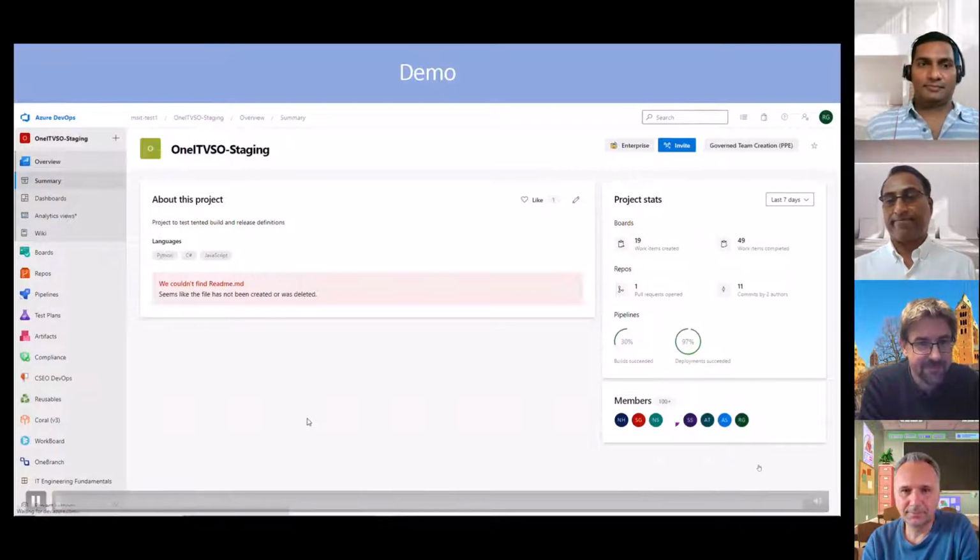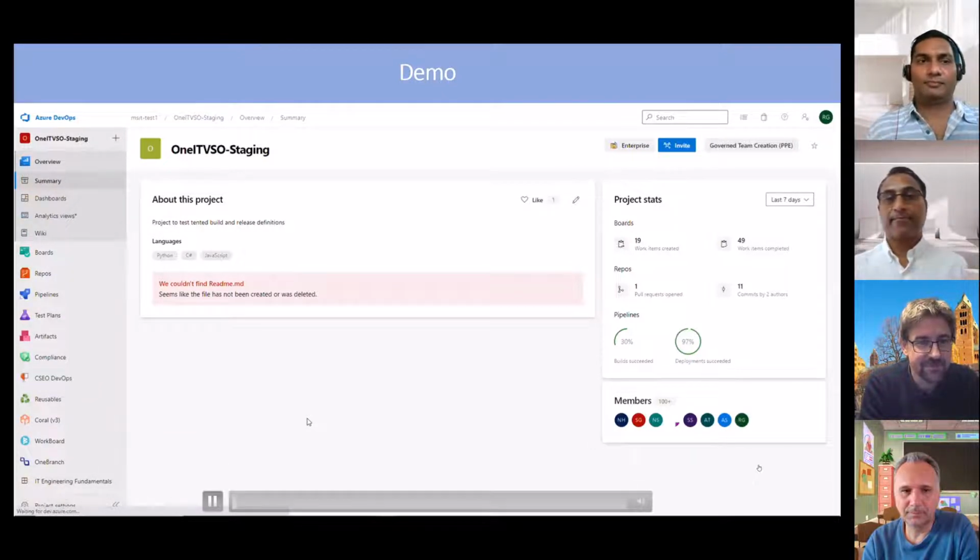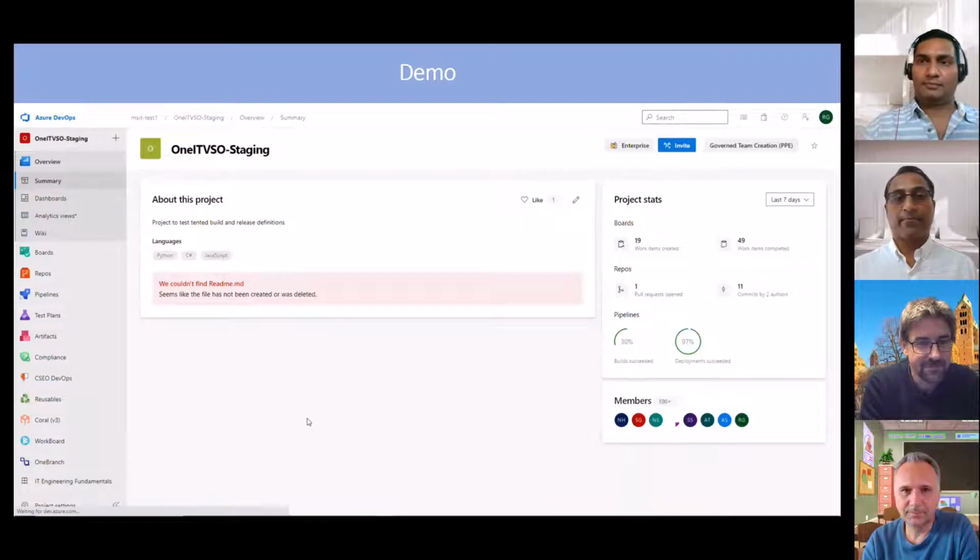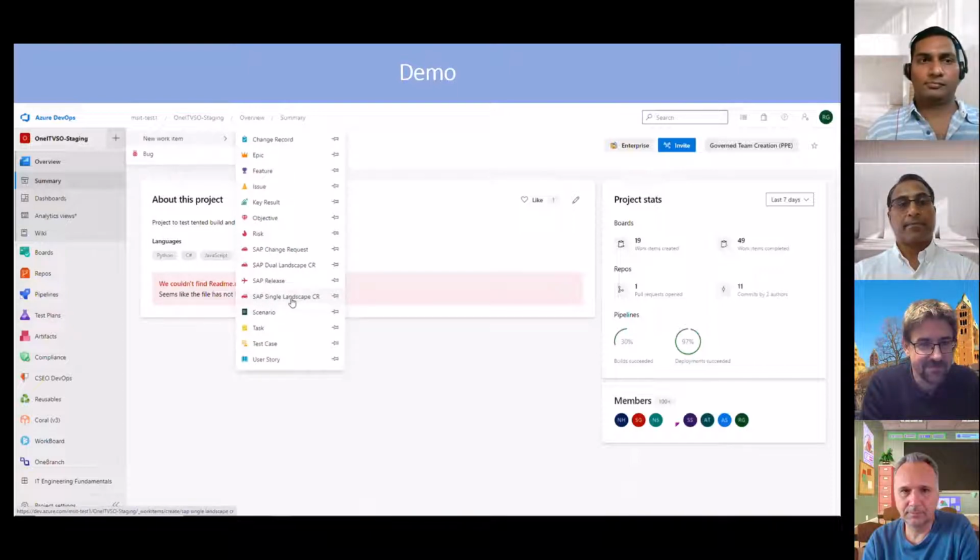Hello everyone. This is a quick demo on how we are modernizing the SAP Release tool using Azure DevOps. Mostly we've used the out-of-box features available in Azure DevOps and SAP. The way we have attained this is by creating 3 new custom work item types called SAP Single Landscape CR, SAP Dual Landscape CR, and SAP Release.